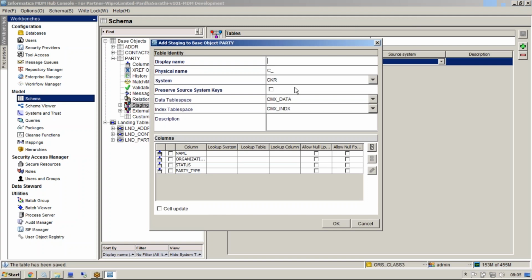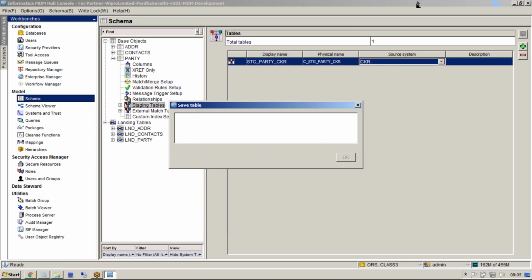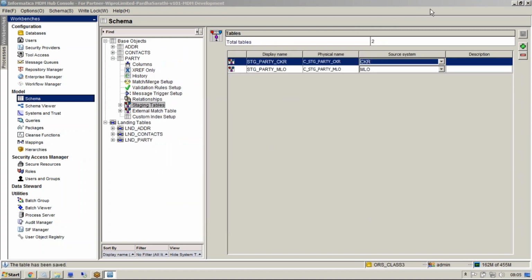Then another one, STG party MLO, and make it MLO, choose all, say okay. Now whatever I'm doing here is the responsibility of a developer. The admin's responsibility will not be in this tool much. It will be there but not much, but this is simple development responsibility that we are doing.